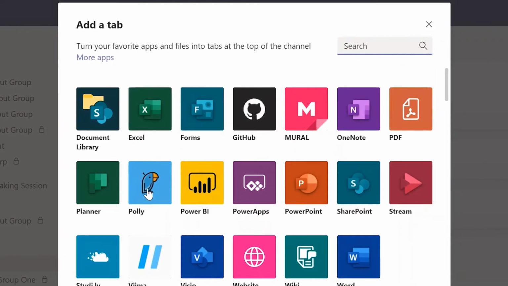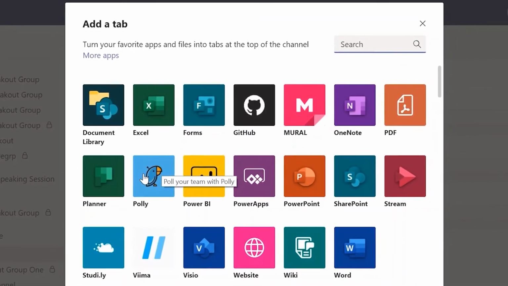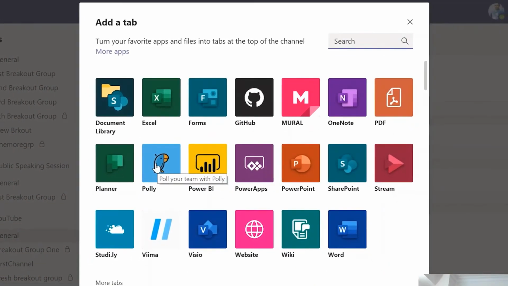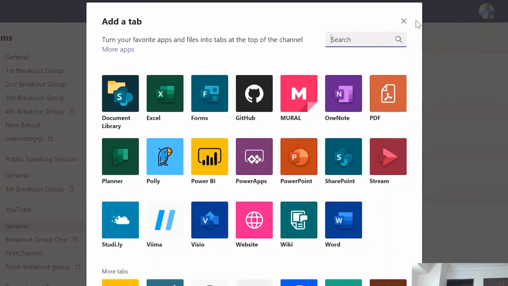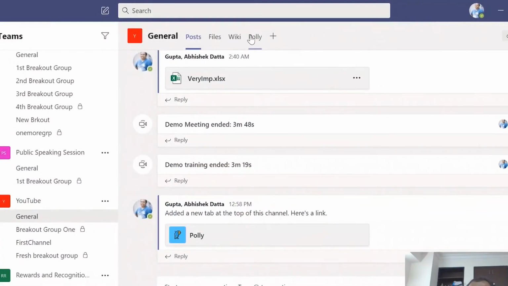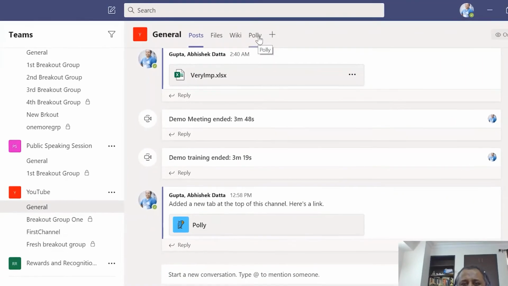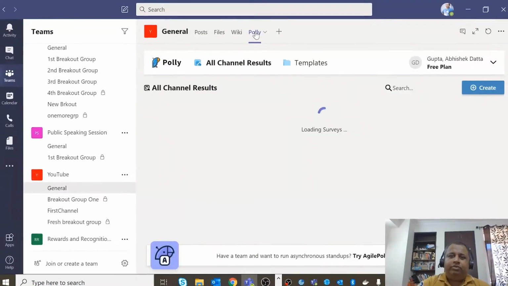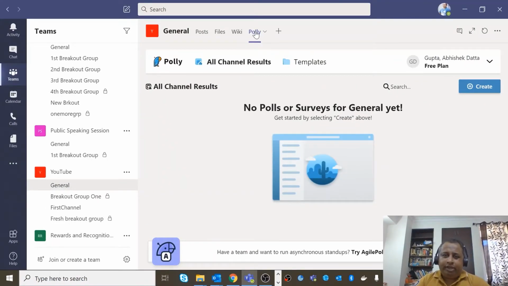The app that we are interested in is the Poly app. Like I mentioned before, this is the app we are going to use for collecting feedback. I have already logged into the Poly app. You can see here I've added it as a tab also because for the first time when you use the Poly app, it is going to ask you for logging in. And if you are within the organization, you will have to log in with your organization credentials. So for this training purpose, I have already gone through that process and done the logging in part.